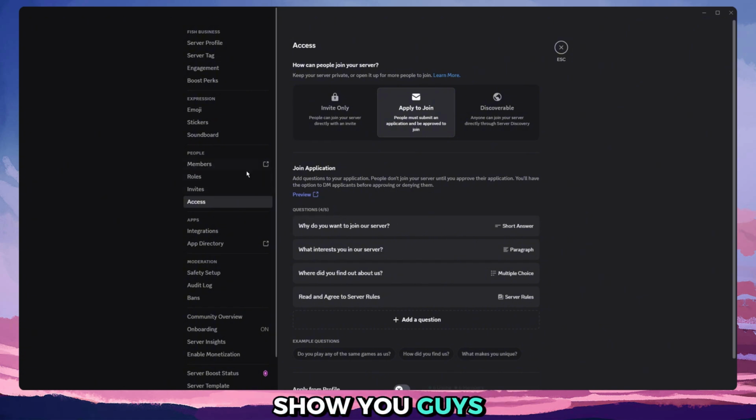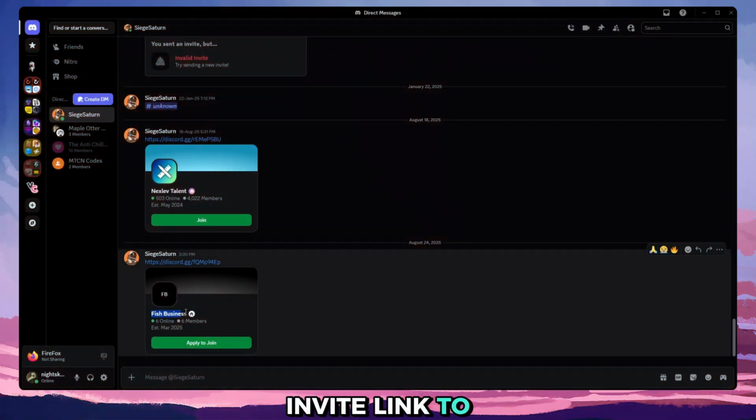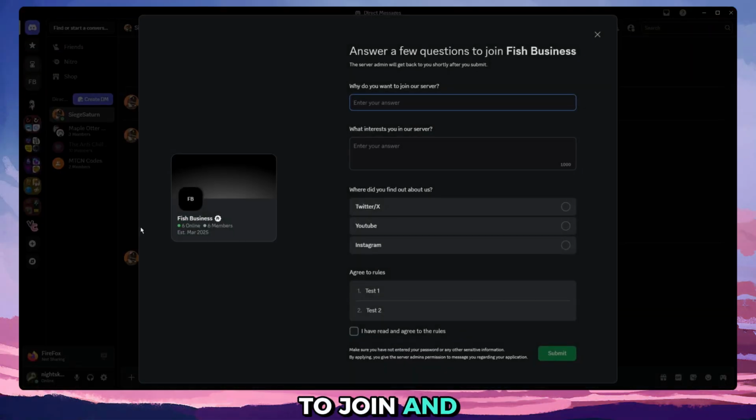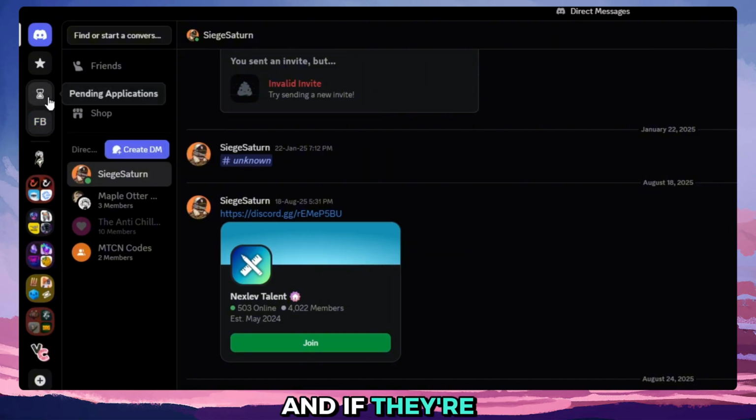So yeah, let me just show you guys how this would look once someone joins your server. As you can see, this is the invite link to the Fish Business server. I'm going to apply to join, and then boom, this shows up. Number 1, as you can see, agree to the rules. I would have to press this to be able to submit, and then I'm going to have to answer the questions. I'm just going to answer anything, and then once you press submit, it'll show you an hourglass icon up here to show you which servers you have made an application in and if they're pending or rejected.